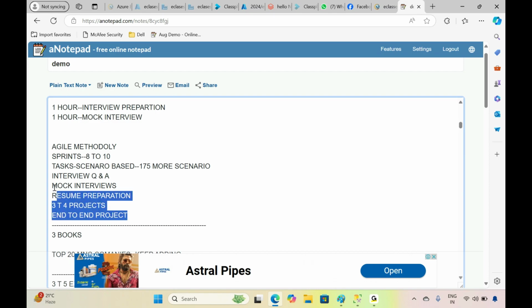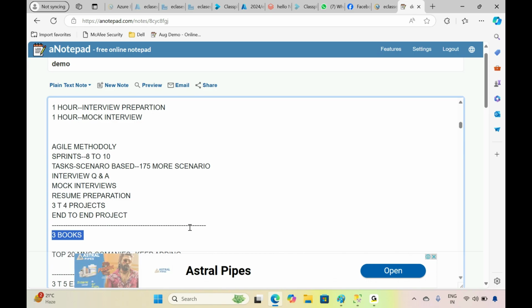We need to keep 3 to 4 projects in your resume, and each project we provide uniquely. It's not the same thing shared with everyone. And we are going to conduct an end-to-end project as well inside this one. Okay, so this is all about program one and program two that we are going to conduct.